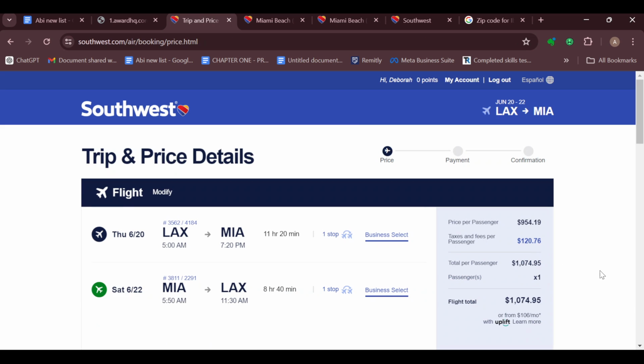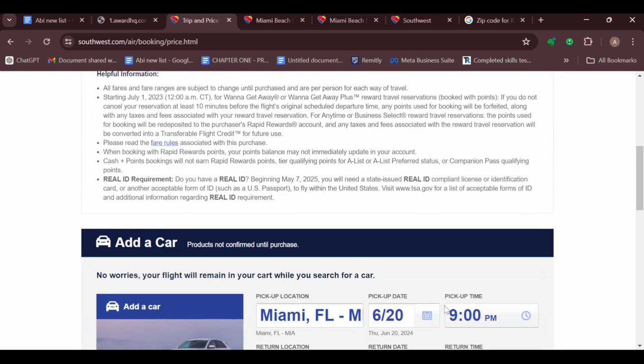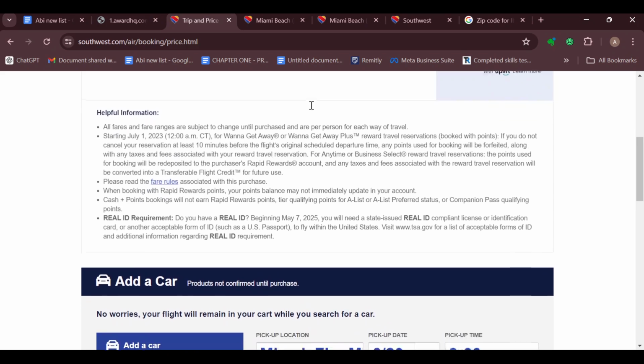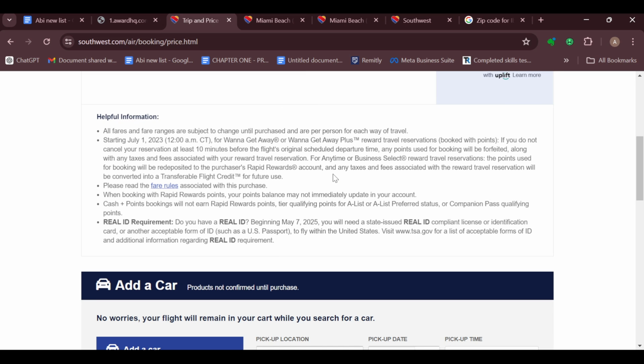After clicking on continue, you can see your flight. If you want to modify the flights, click on modify. If not, you can leave it the way it is. Then scroll down, ensure you read through this helpful information because some details would be displayed that you have to follow through. If not, you would not be able to go with your flights.